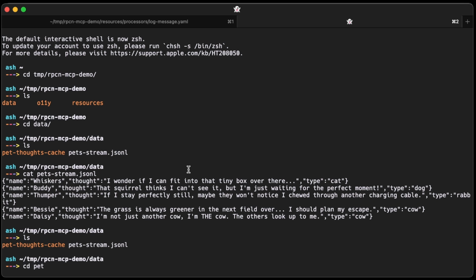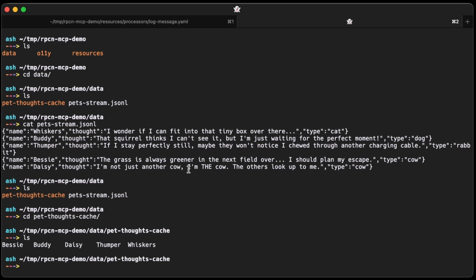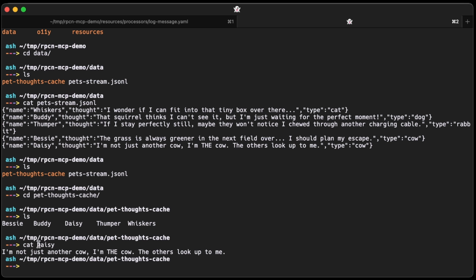Now let's have a look at the cache. So pet thoughts cache. Here we've got items for Bezzy, Buddy, Daisy, Thumper, and Whiskers. Let's read Daisy's. I don't think I've read Daisy's yet. So if I cat the Daisy cache item, I'm not just another cow. I'm the cow. The others look up to me.